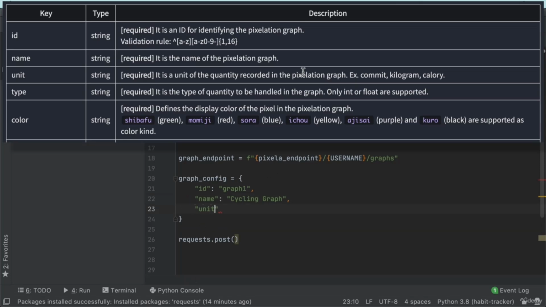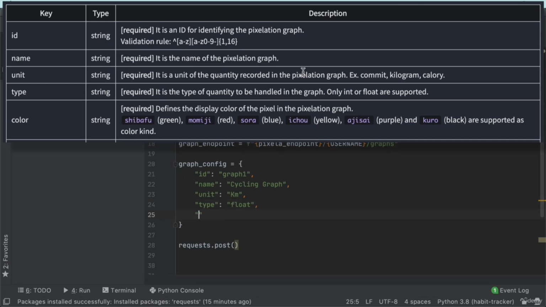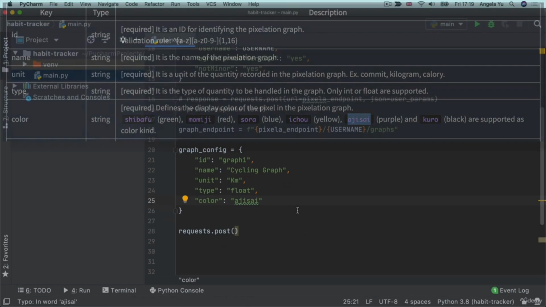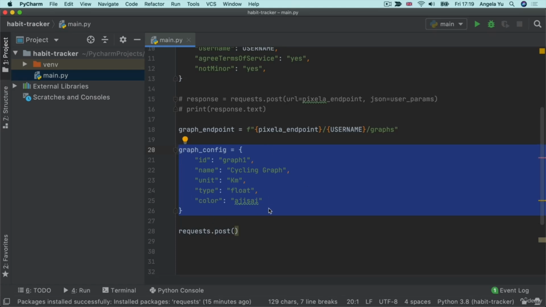And then it's the unit of measure. So because I'm tracking my cycling, it's going to be in kilometers. And then it's going to be the type of data that I'm going to be posting in this unit. Because it's kilometers, I'm probably going to have some numbers after the decimal point. So I'm going to keep it as a float rather than an int. And finally, we're going to pick a color. I'm going to pick purple ajisai, which is a hydrangea flower. And just to make sure I don't make a mistake, I'm going to copy that and paste it in. That's all of my required graph config.